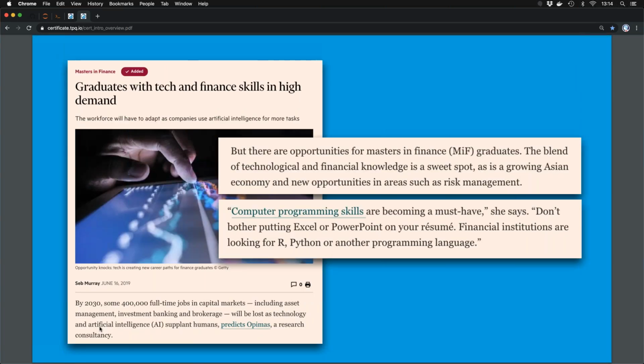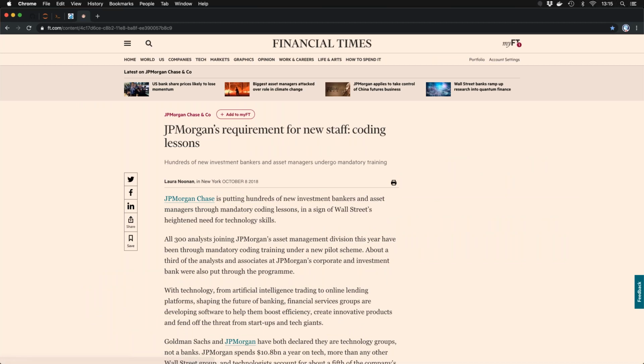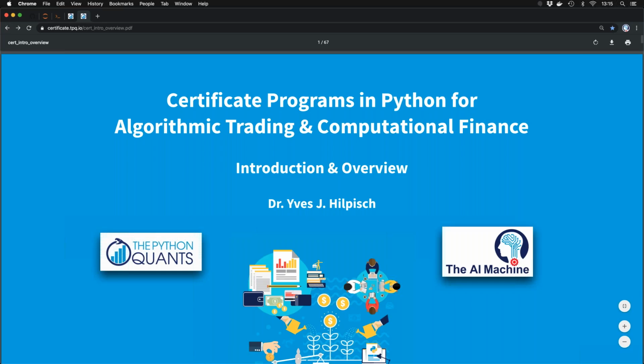Here is an article from mid-2019, graduates with tech and finance skills in high demand. When I was recently teaching at Miami University, this is something that I highlighted where I said, well, even if you're after a master of finance here, coding has become so important that you cannot consider it as some sidekick. You need to focus really on coding and need to acquire programming skills. So putting Excel or PowerPoint in your resume, this is one of the conclusions here, doesn't suffice anymore.